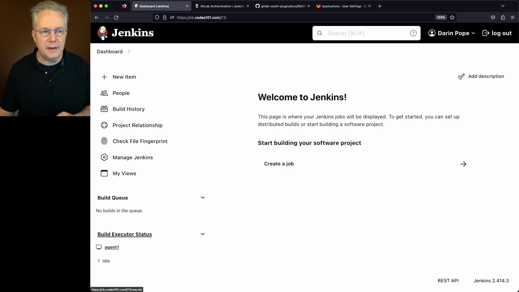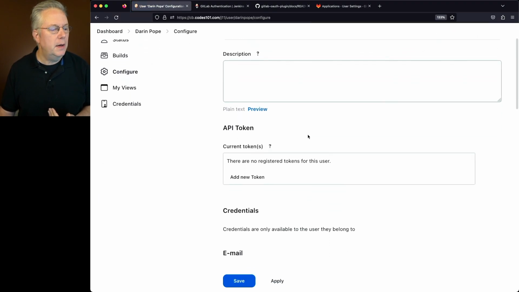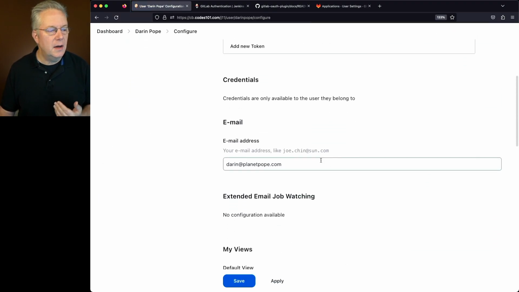You'll also notice that since I'm no longer logged in as admin, I'm logged in with my name. My name was brought over from GitLab. If we take a look at the configuration, you'll see my full name there. And if you scroll down, you'll also see my email address has been auto-filled for me. All of that information came directly from GitLab.